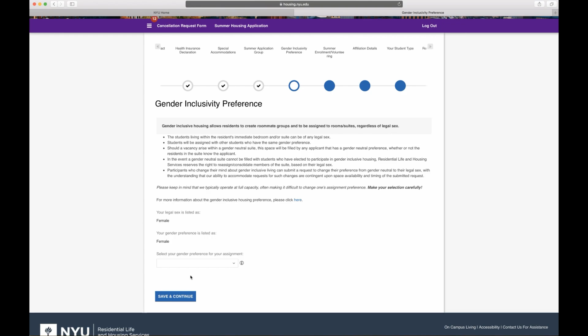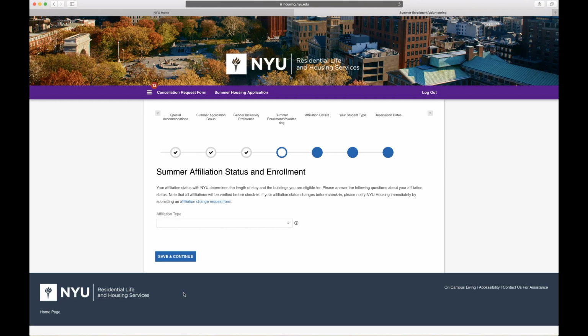If you form a gender neutral roommate group, you and your group may be assigned in a suite with other applicants who have selected gender neutral, whether or not you know those applicants. Make your selection carefully. For this application, I will continue as female. Click Save and Continue. Next is the Affiliation Status and Enrollment step.